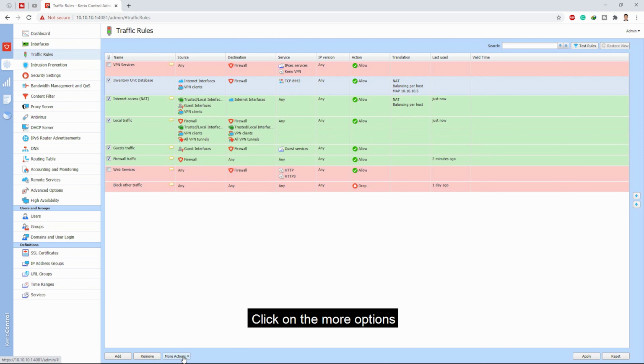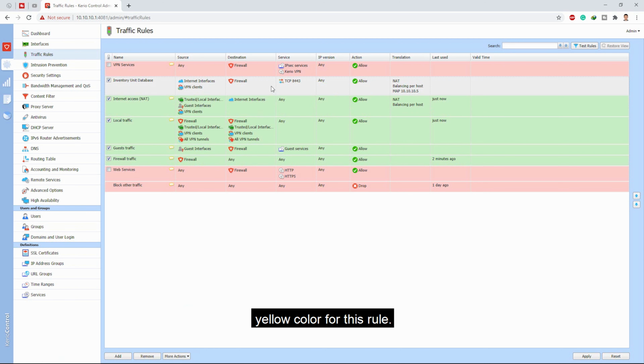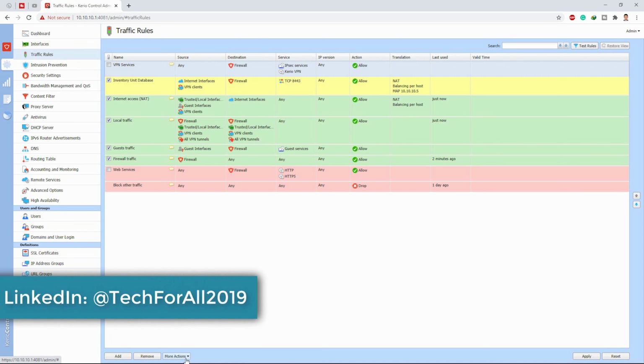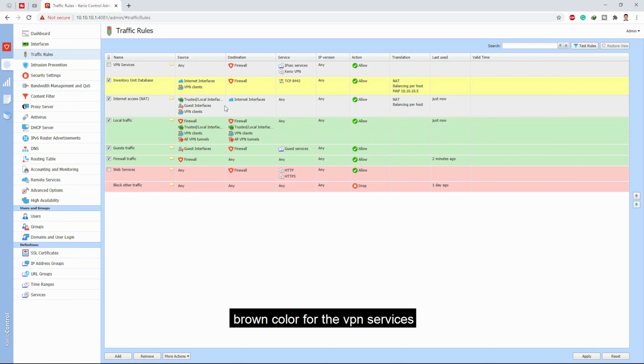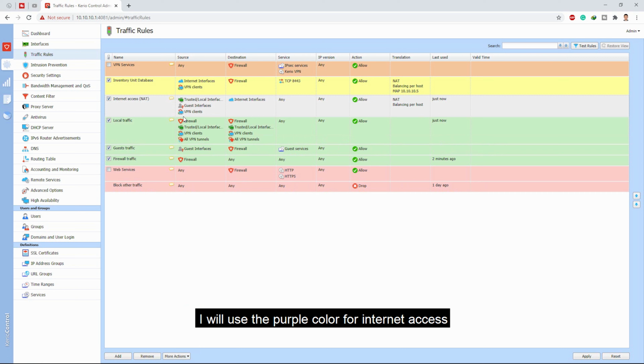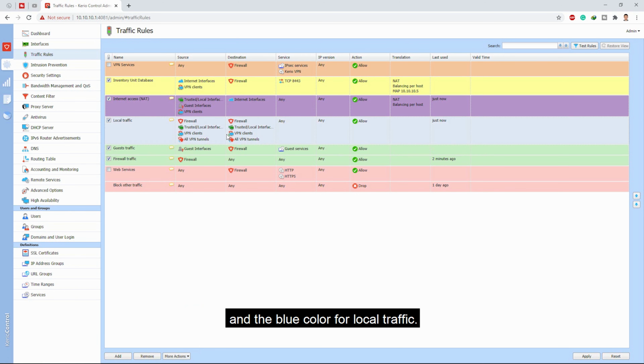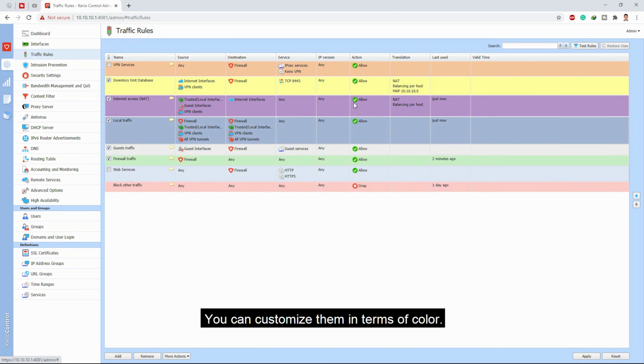Select the rule, click on the more options. Here you can change the color. You will specify which color should be used for the inventory unit database. For example, I will use the yellow color for this rule. I will use the brown color for the VPN services, the purple color for internet access, and the blue color for local traffic. You can customize them in terms of color.